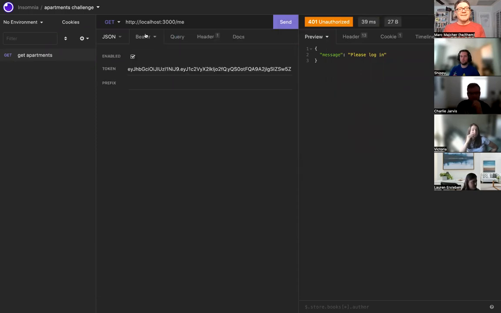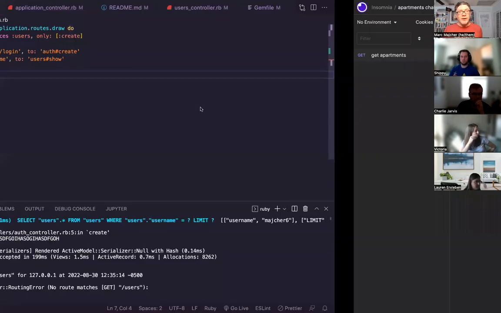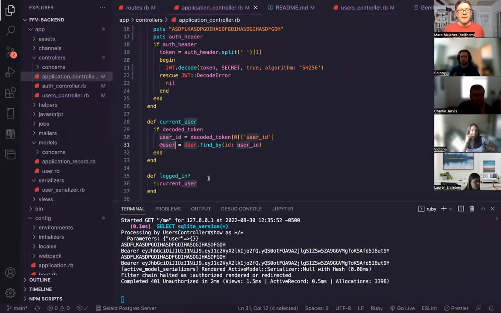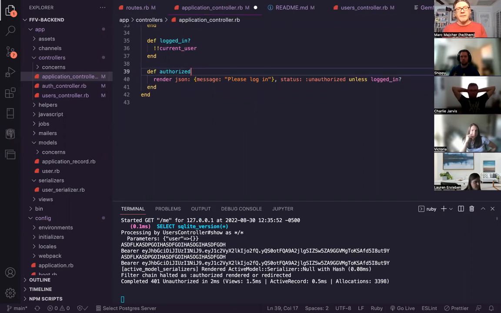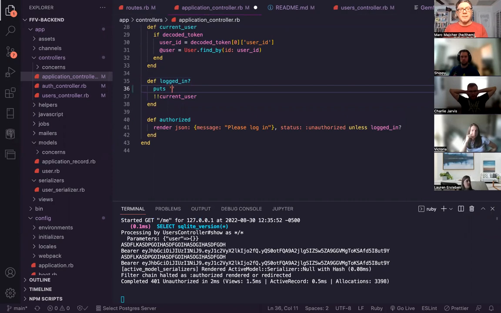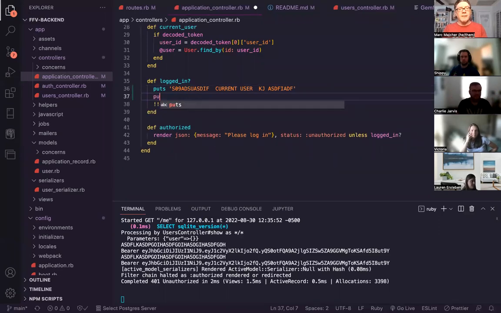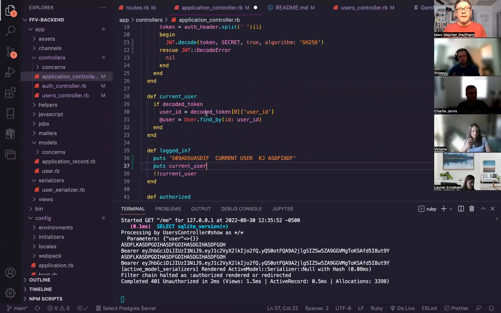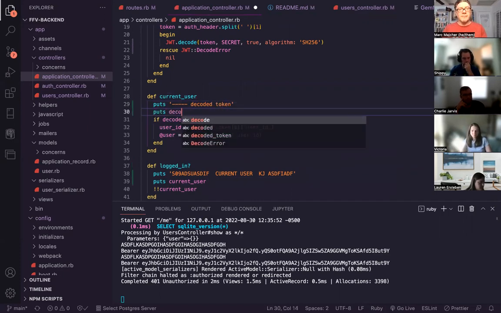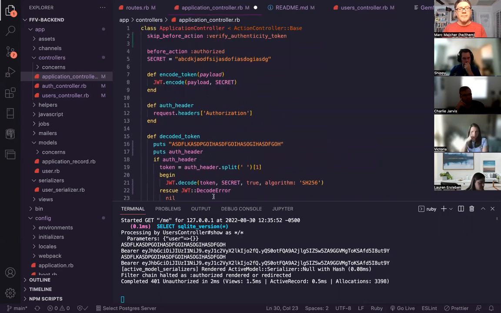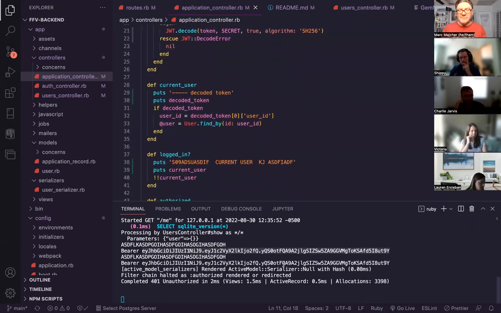Please log in. Aha! I am logged in. Here's my token. So let's see what is not working. Here's the debugging part. Application controller. So I'm going to put, well, you know, we're not logged in. I'm going to say puts token. What's there? Oh, there's our bearer. So we are getting it there. Auth header, great. Cool, that should give us more information to go on.